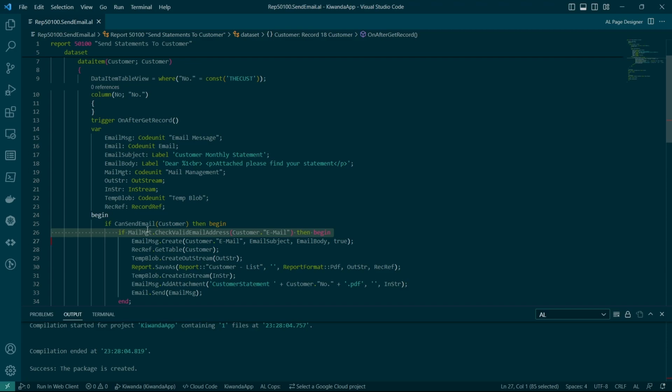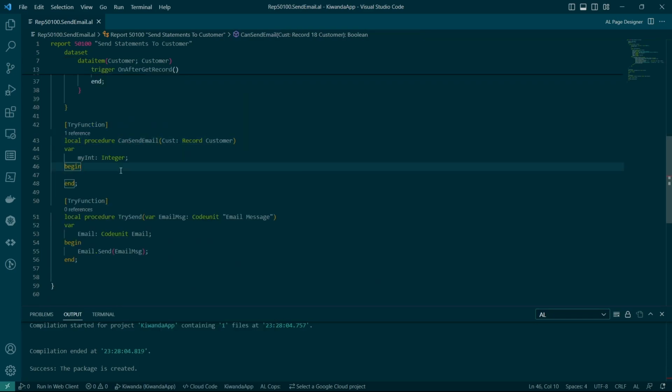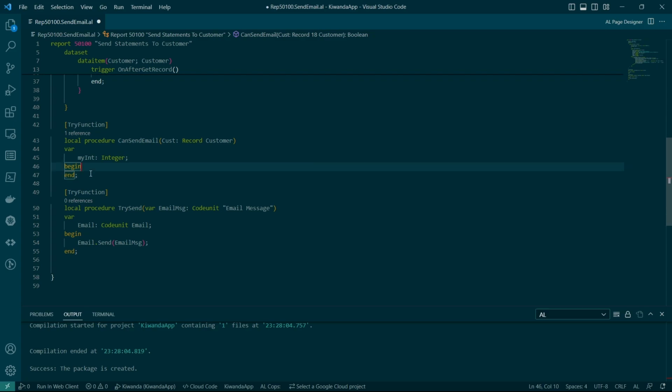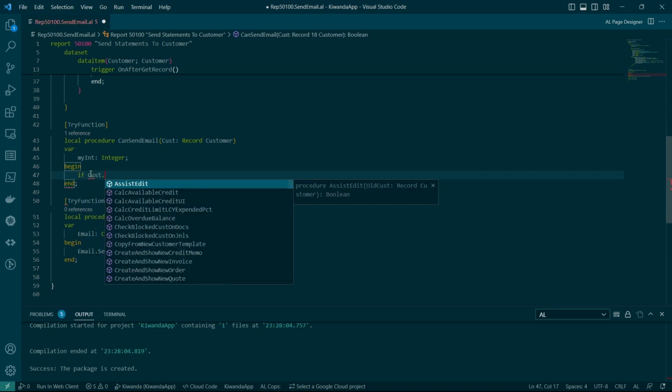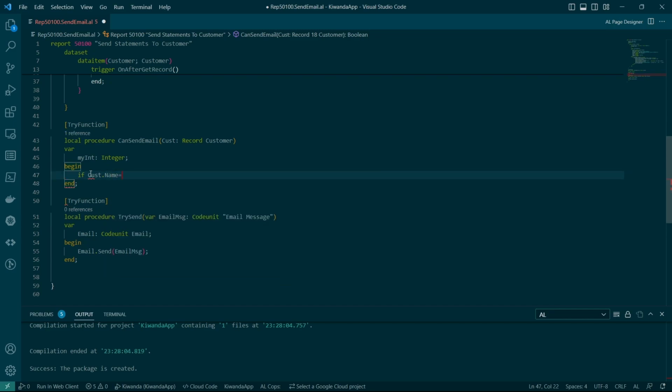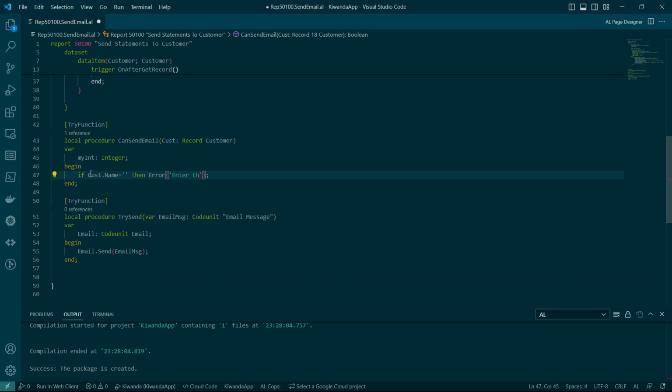And you find that most of the time the challenges we face are because of validation. Like here, I'm saying can send email. So here I can put conditions of many things for this particular customer, for this try function. If it's a try function, I can throw errors here without having a problem. So you can say if customer.name is blank, then error, maybe enter the customer name, or the customer does not have a name. We could do the same for the balance for this particular customer.